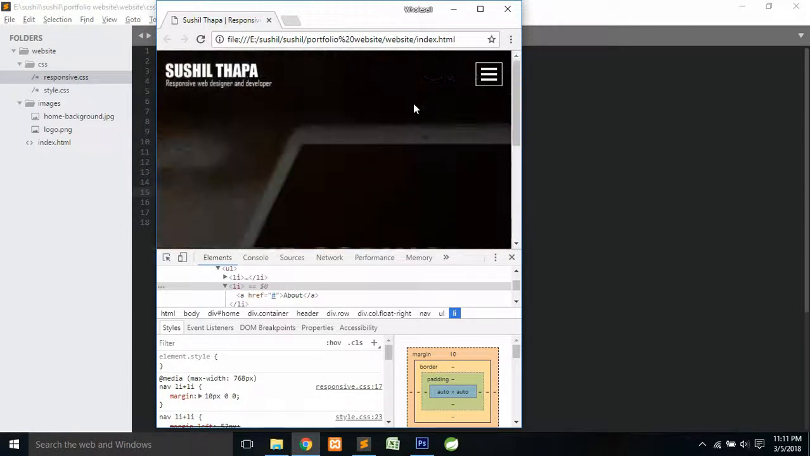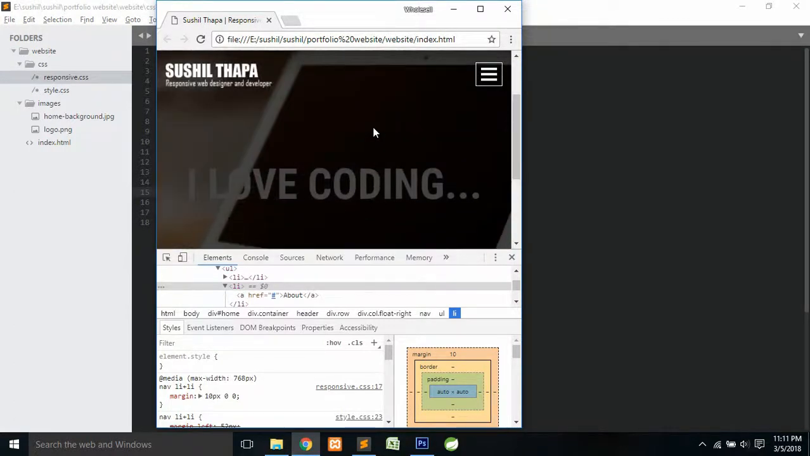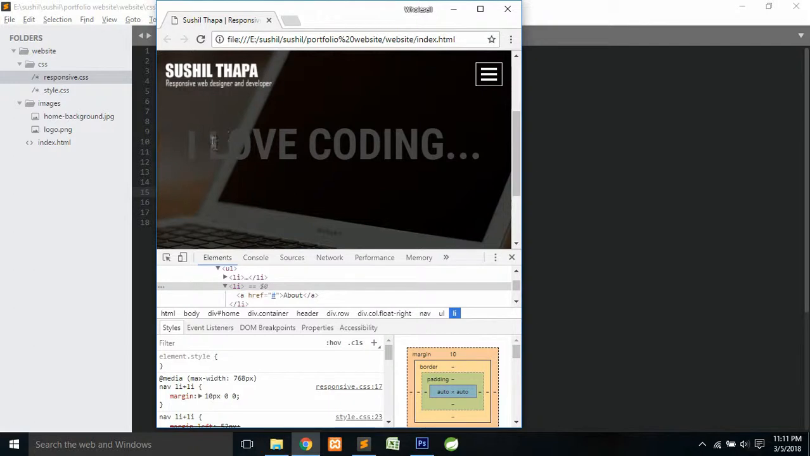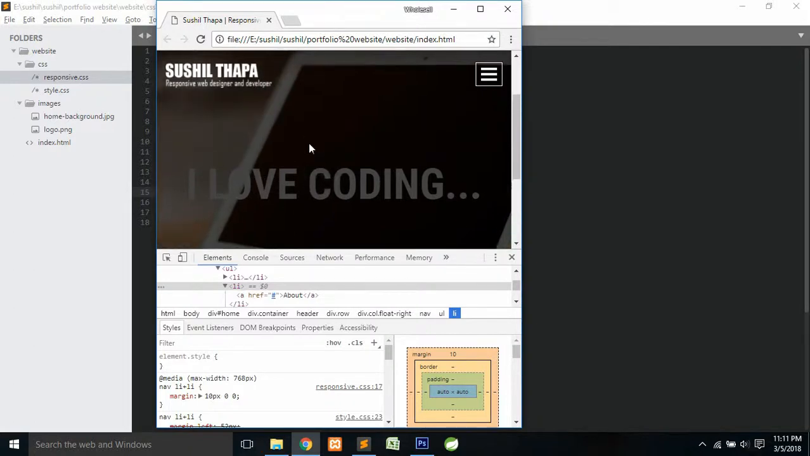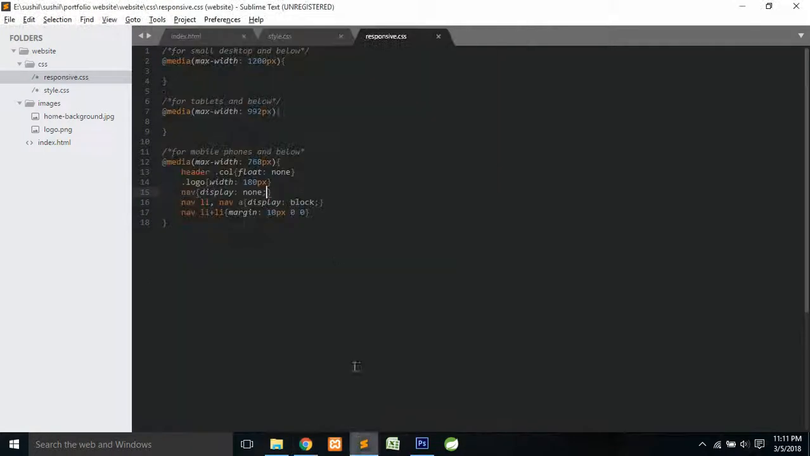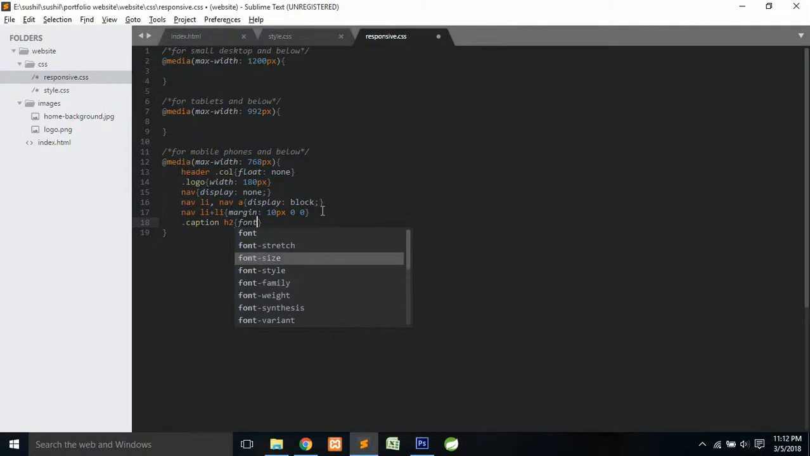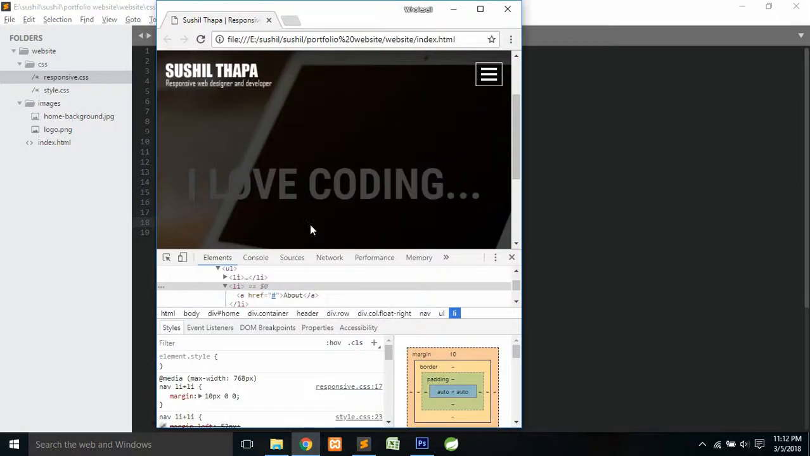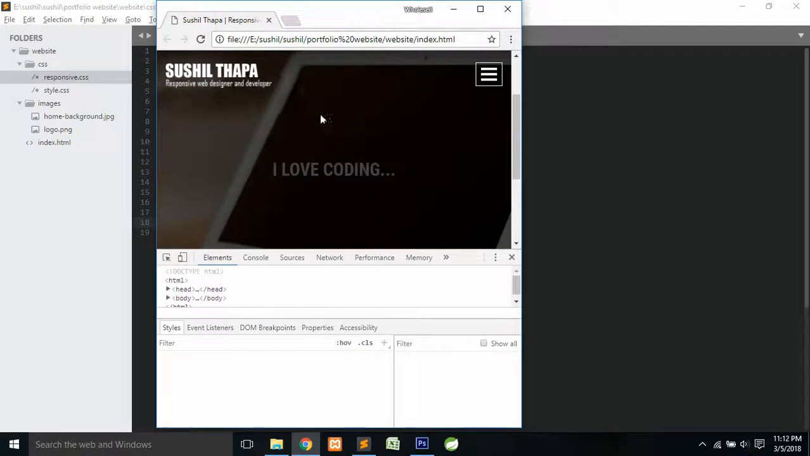Okay, looking great for now, but still when we click it does not do anything. And also I want to tell you that the text is looking very big in the mobile, so let's reduce its size. So for the h2 inside the caption, inside mobile, I want to set its font size to, let's say, just 30 pixel. Just refresh it.